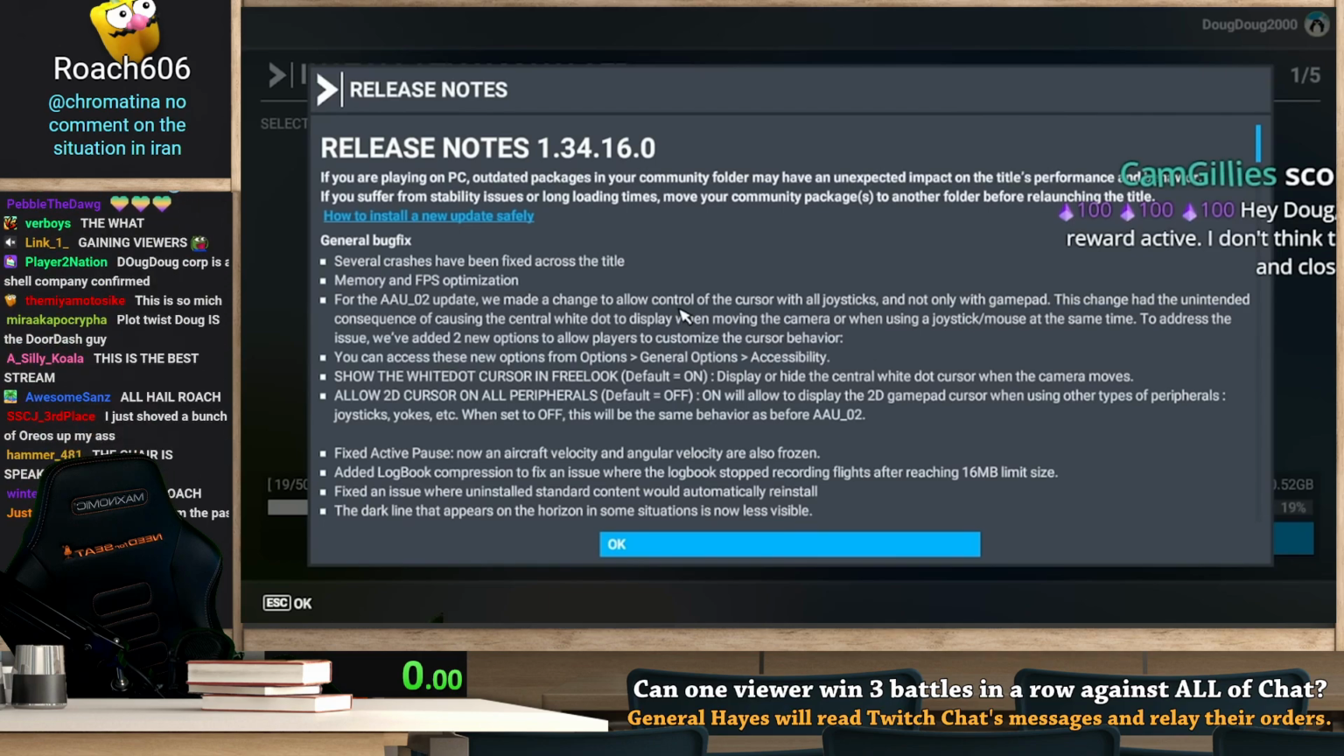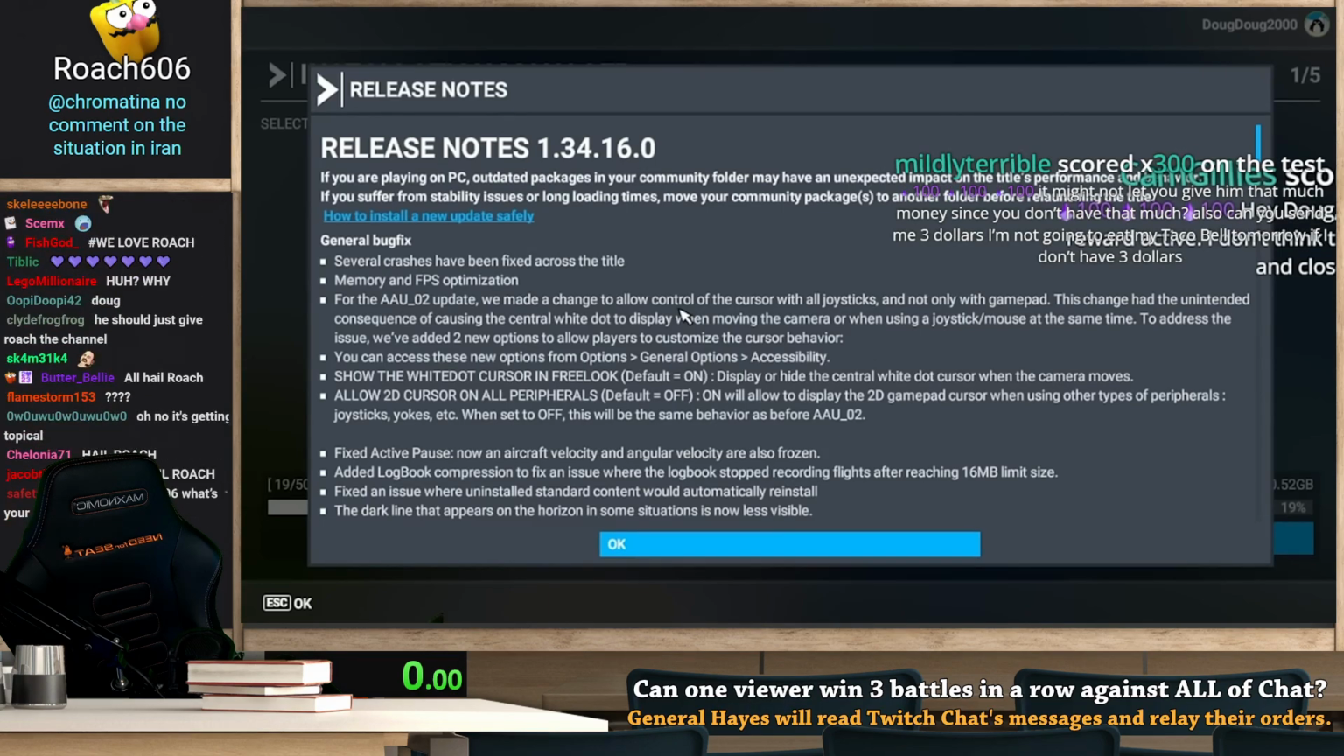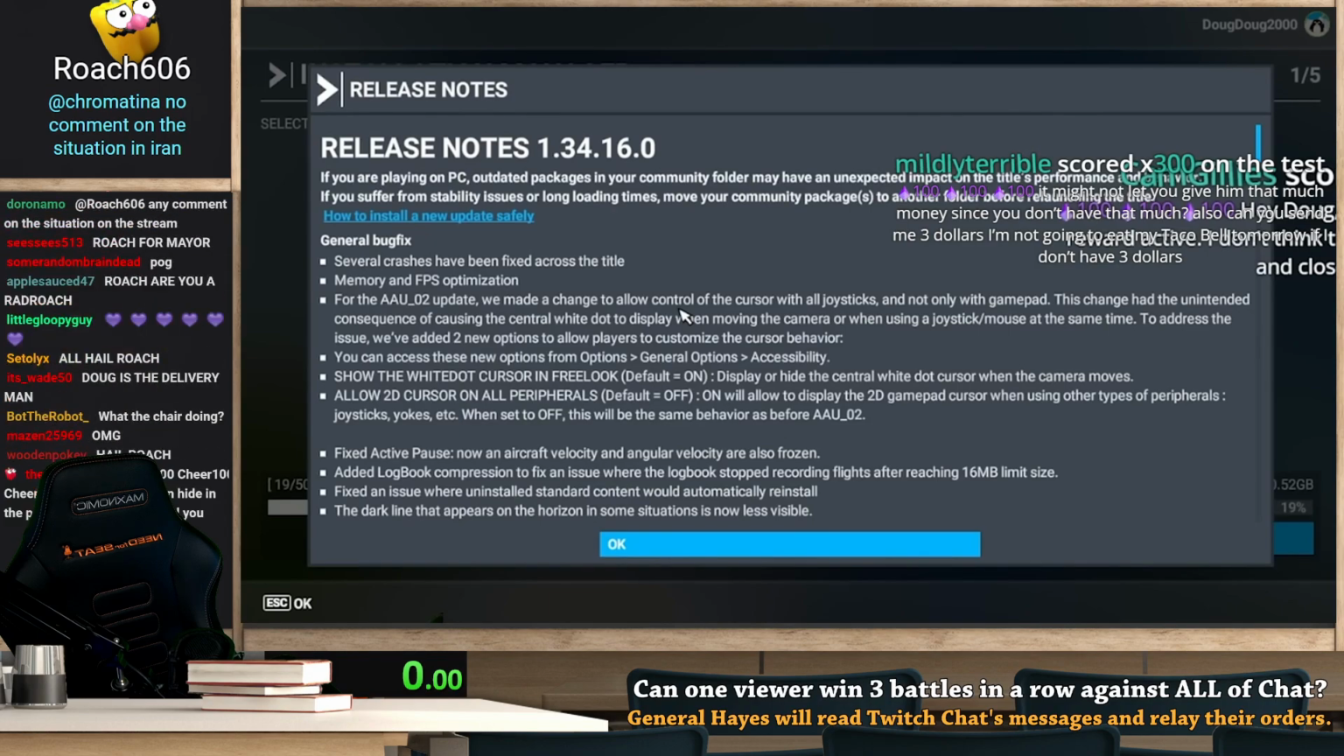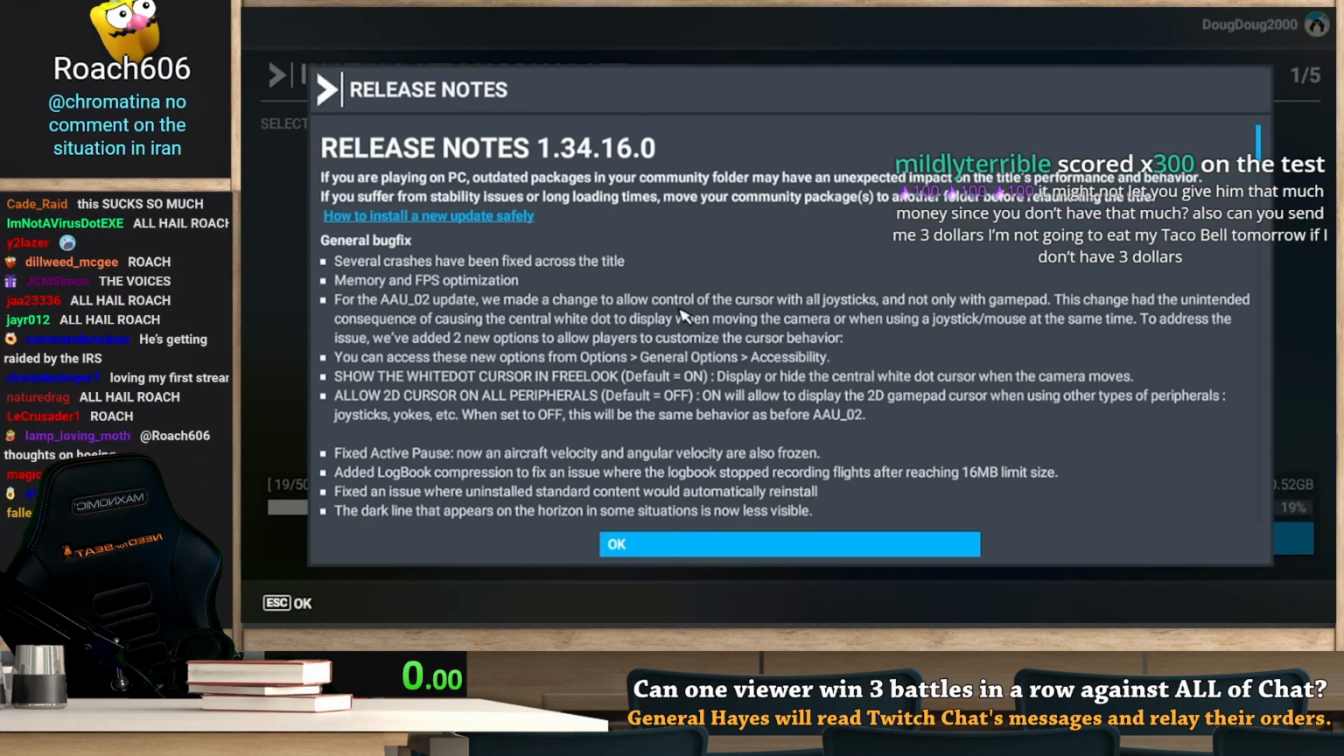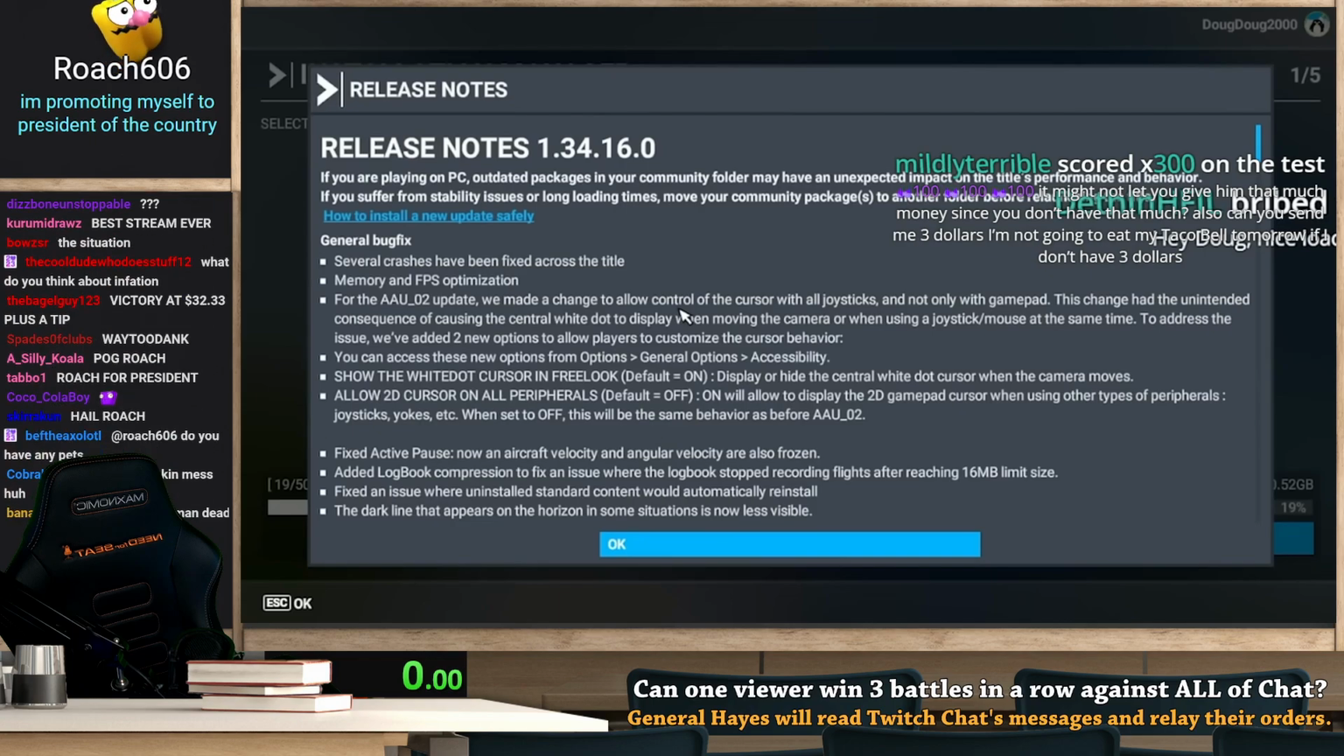Support for displaying the wind vector on the... it might not let you give him that much money since you don't have that much. Also, can you send me $3? I'm not going to eat. I'm promoting myself to president of the country.